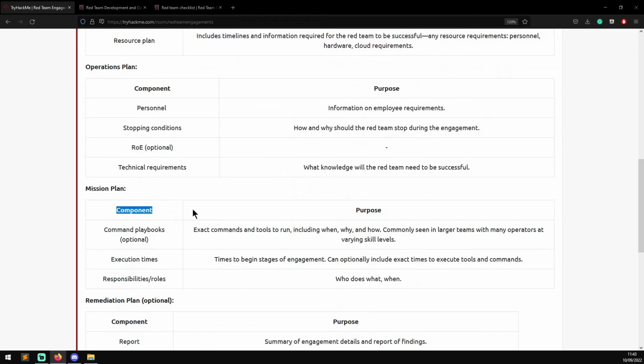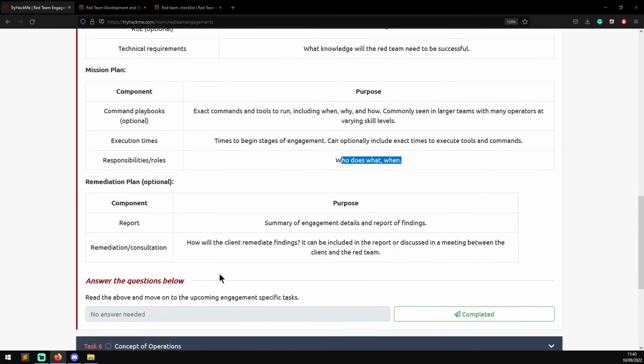Mission plan. Command playbooks: exact commands and tools to run, including when, why, and how, commonly seen in larger teams with many operators at varying skill levels. Execution time: times to begin stages of the engagement, can optionally include exact times to execute tools and commands. Responsibilities and roles: who does what and when.